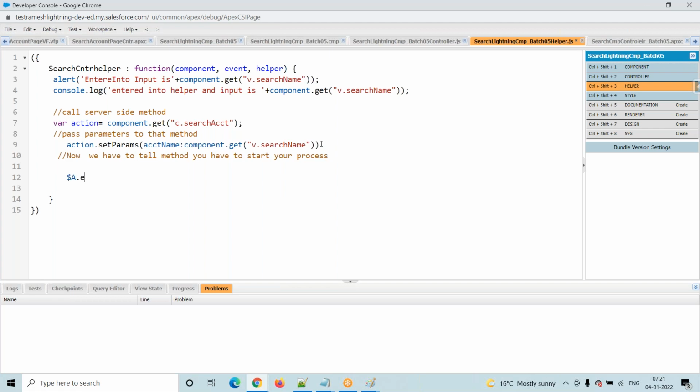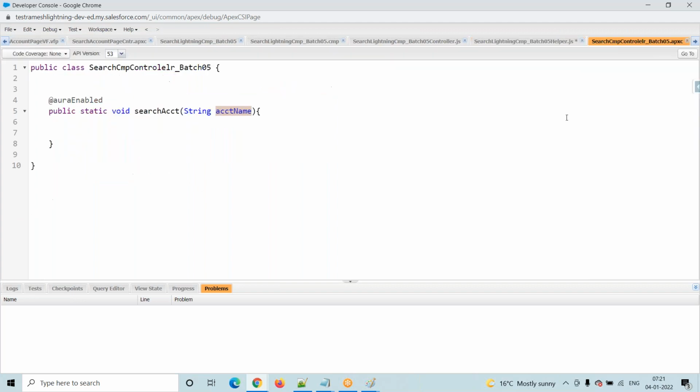$A dot enqueue action. This is not the exact syntax. We will copy. See this one. Yes, the method will execute. Now coming into this particular method, now the logic.